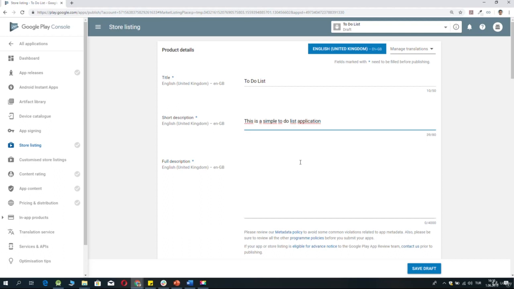So after that, you're going to write a full description of your application. So that means that when the users want to learn more information before they download your application, they will read this explanation. You know how it works. You've been there.